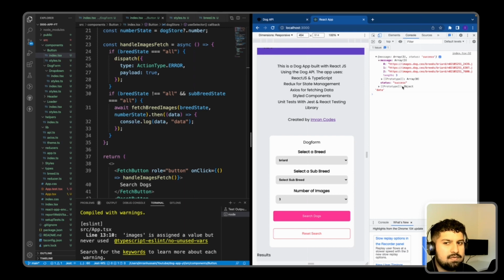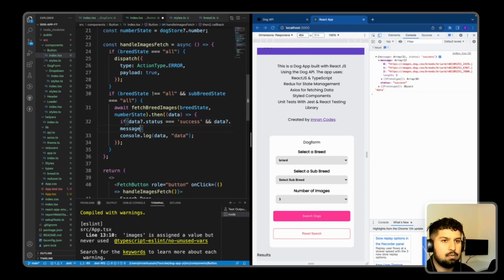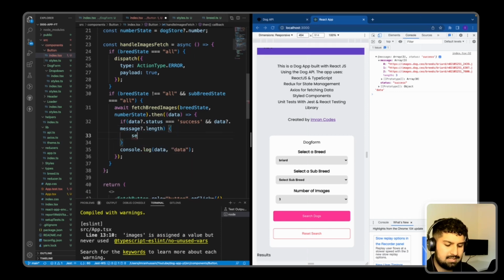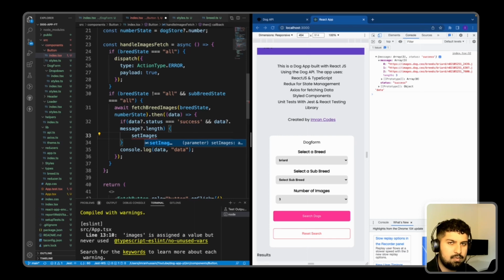So we have a status of success. So that's what we want to check out for first of all. So if the data.status is equal to success, which means we have something returned, and data.message, which is an array, so we want to check the length of the array, so dot length, then what we want to do in here is we want to set the images, which is declared at the app.js level, which is an empty array at the time. So then when we set the images, we can map through the images to display the result. So we want to set the images to data.message, like so.